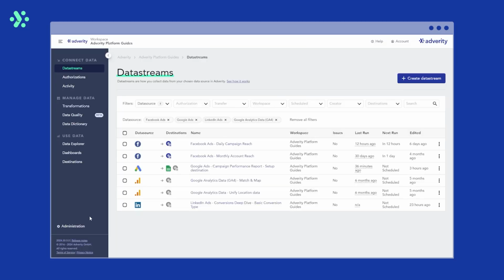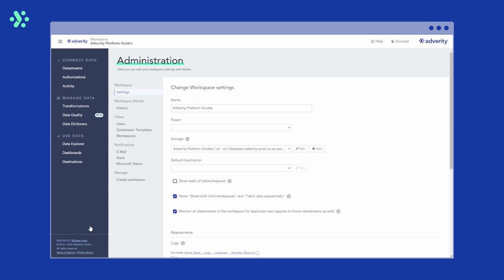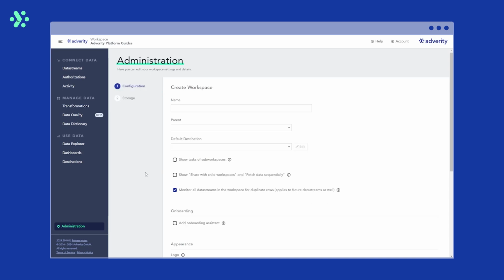Workspaces and users are both created in the administration section of the platform. It can be accessed from anywhere in the platform by clicking the settings icon in the bottom of the platform navigation menu. By default, we are taken to the workspace settings for the current workspace you are working in. In the settings, we could make changes if needed. For now, let's say we want to create a new workspace and click Create Workspace at the bottom of the secondary menu. First, we are asked to give our workspace a name.